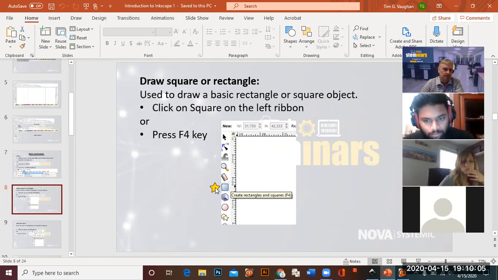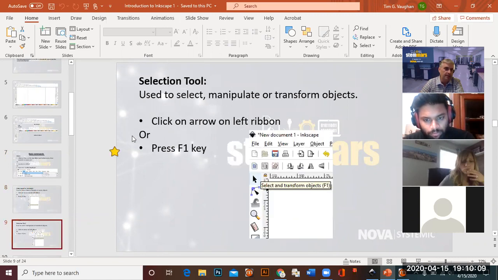All right. The next command, the third one, which is the last one for the moment, is the selection tool. That's in the top left-hand corner of the left ribbon. It's just a single arrow on its own. So we've got zoom, we've got square, and we've got the little selection tool. You can press F1 for it or use the arrow.